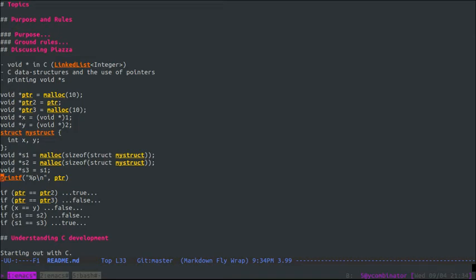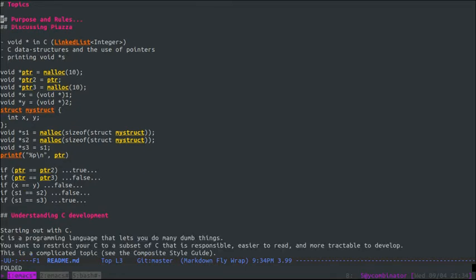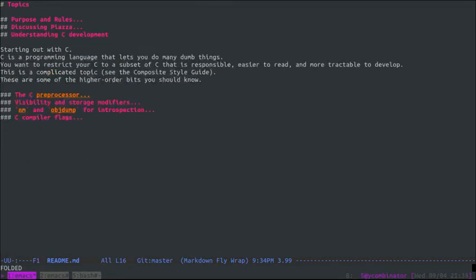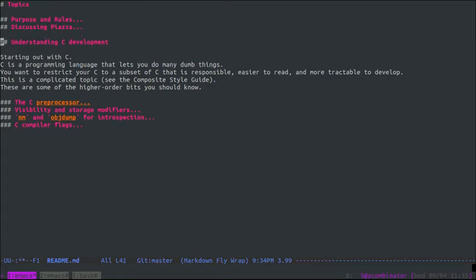Let me select the right window. So I'm going to close down a lot of that. I'm going to close down our discussion about Piazza. All right, I want to talk about understanding how to do C development, and there are a lot of very esoteric, strange parts of C.